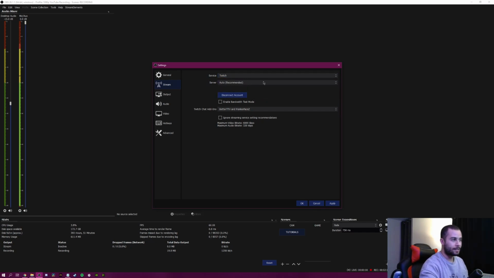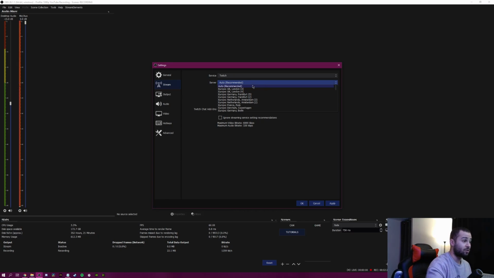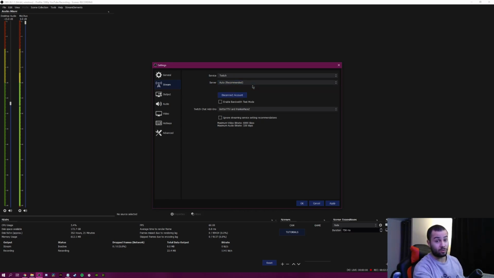For your server, guys, leave that as automatic. Your streaming software is very good at finding the nearest server to you, and this isn't like you're playing a game of Call of Duty where you need the crispiest servers ever. This is just somewhere to send your data so it can be uploaded to the interwebs. So just leave this on automatic and it will pick the closest, most optimal server to you. Don't worry about it.